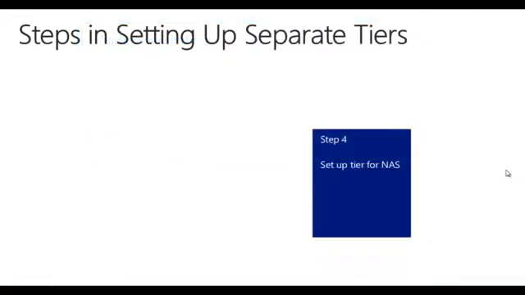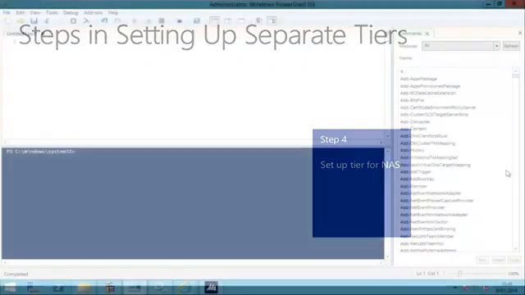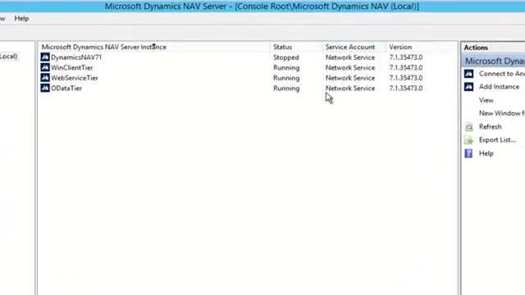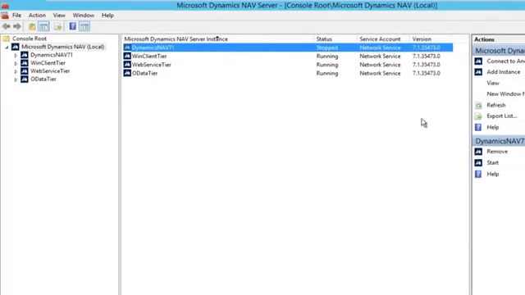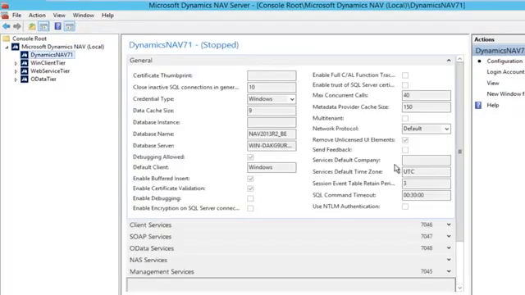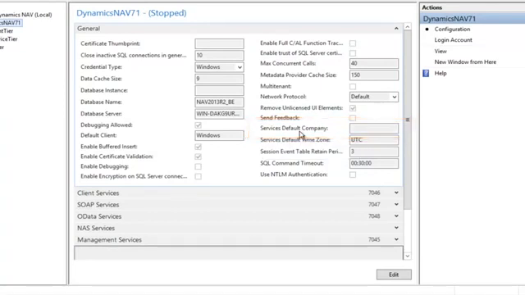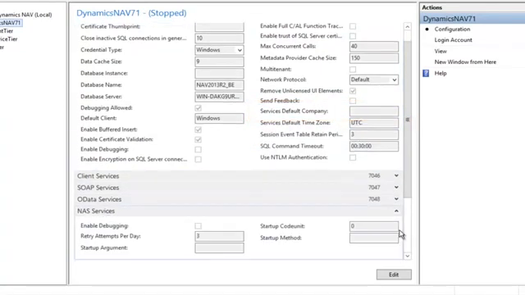Now let's see how to set up a NAS on a dedicated server instance. For NAS, we have a few things to take into account. First of all, the service account. A NAS needs to log in with a certain user, and it's going to execute the code with the permissions of that user. Next, when I want to set up a NAS, I have to provide a few extra parameters, like the service's default company. A NAS always needs a company to log into to get the data which it wants to read. And a setting for the NAS, like a startup argument, a startup codeunit, or whatever.